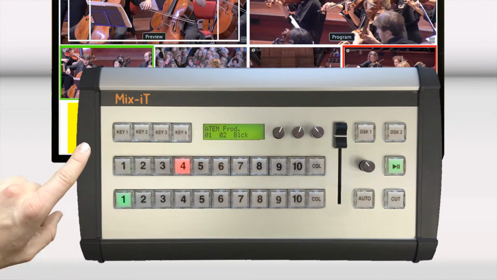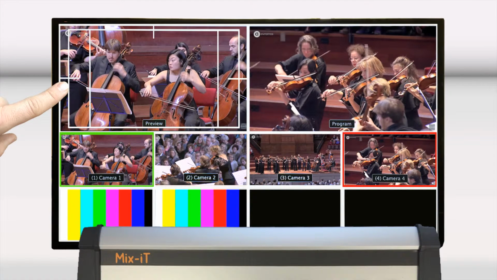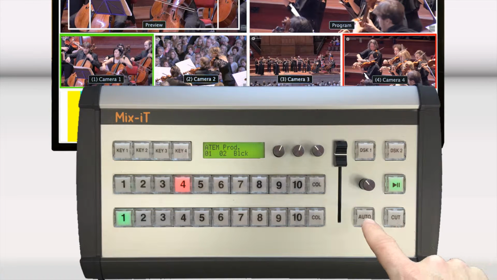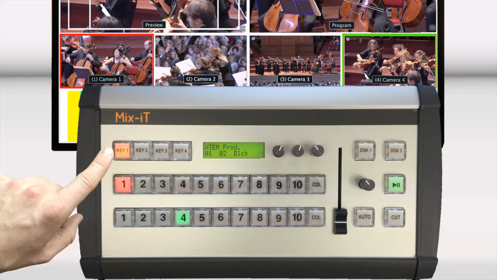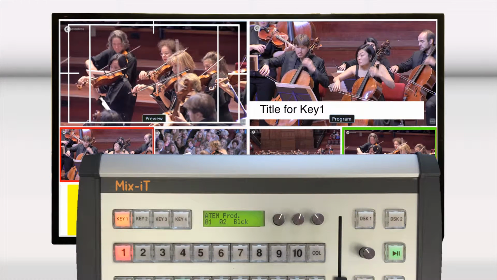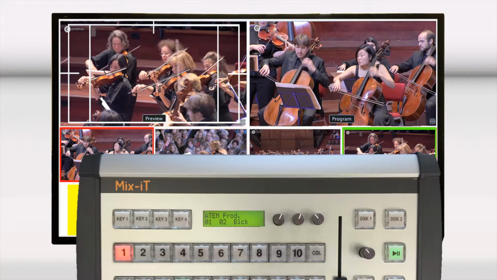The preview buttons are used for selecting the input that you switch to in the next transition by using the cut or auto button or by using the fader. By pressing the keyer buttons, the corresponding upstream keyer is switched on. Pushing the button once more switches the keyer off.